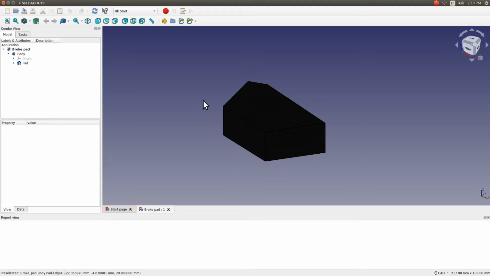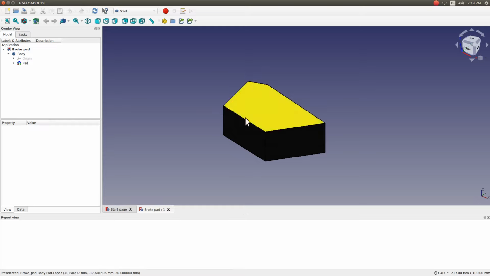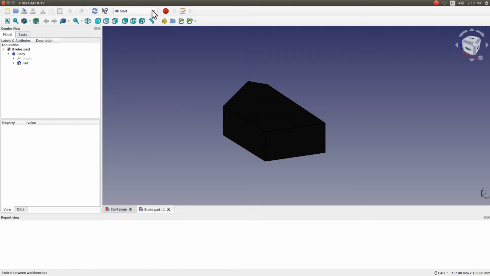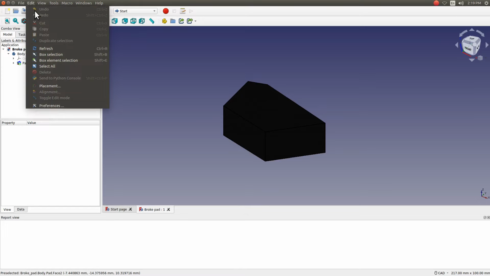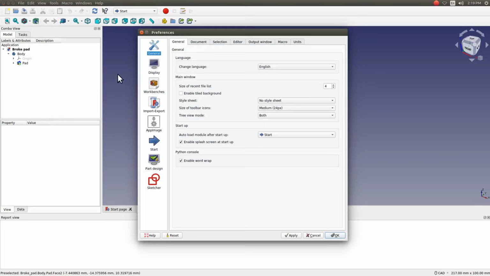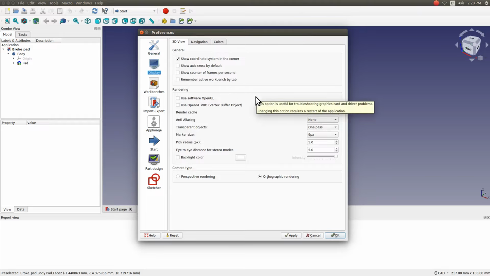The fix for this is surprisingly easy to accomplish, as we'll now see. First, we'll go to the top toolbar and select Edit. Next, we'll select Preferences from the bottom of the drop-down menu. A new menu is displayed. From that menu, we'll select Display Icon on the left. On the right, we'll see a new menu titled 3D View tab already selected.